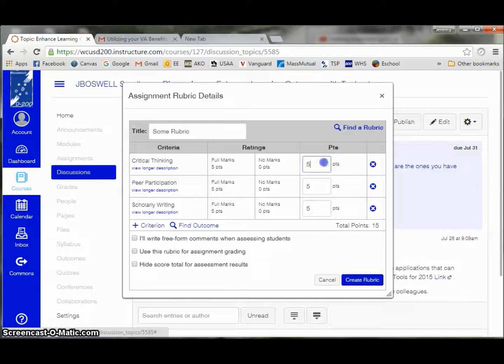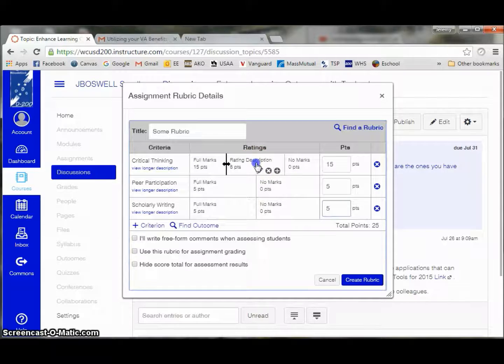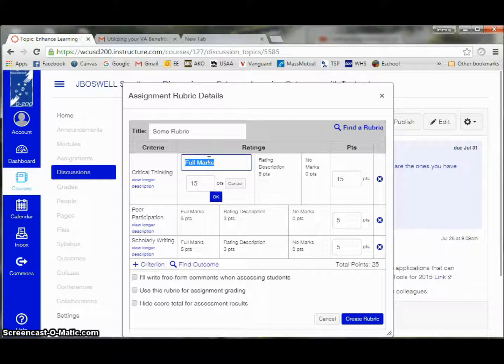Okay, now I'm going to weigh the original post. Again, this is 25 points. I'm going to weigh it as 15 for critical thinking, 5 for peer participation, 5 for scholarly writing. Now, I like having 3 different tiers. So if we click here, we could create more tiers. The easy way to change the description, you just click on it like this, and then you're going to change what you're going to put in there.